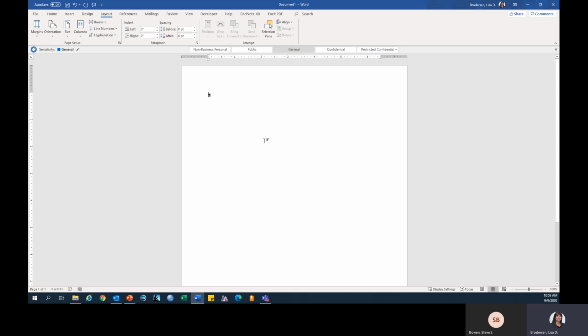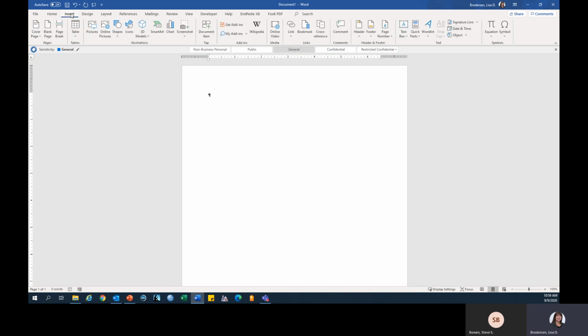All right, so I've got the basic things set up. The next thing I like to do is go into the document header. And one way you can do that is you can go up to Insert and you can go over to Header.